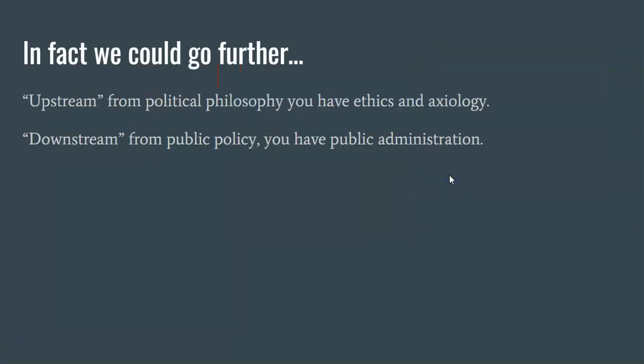Now, we could actually go quite a little bit further. We could go further upstream, that is to say more abstract, from political philosophy. You could go up to ethics. Ethics is trying to figure out what the good is in general, not just the political good. And we could even go further upstream from ethics into a realm that philosophers sometimes call axiology, which is simply the study of values in general, not just ethical values, but also things like aesthetics and other kinds of value, everything that might be of value. And again, in those upper realms, facts seem to matter less and less.